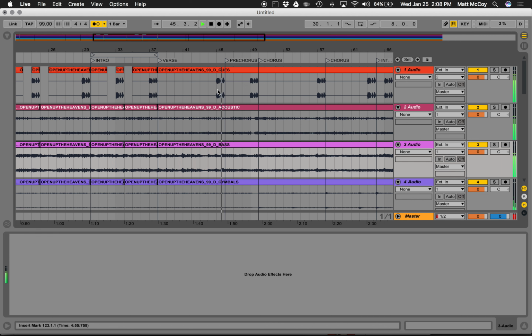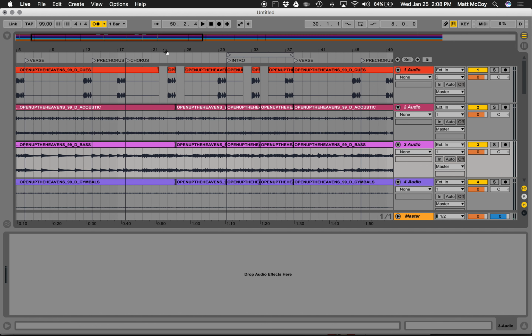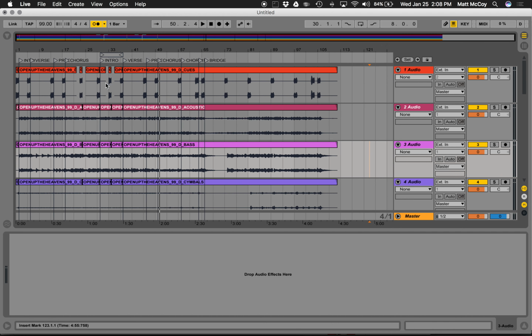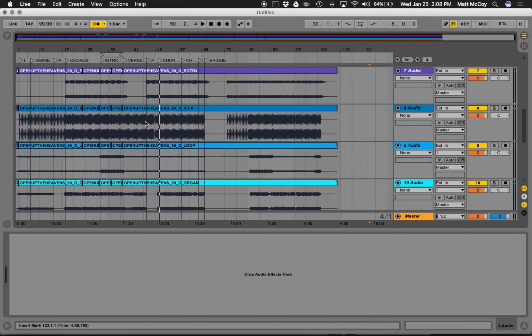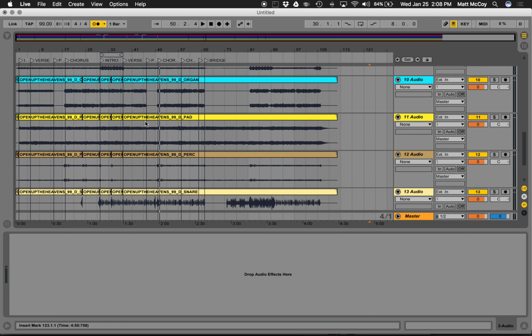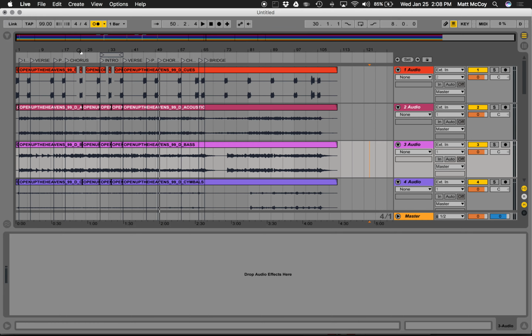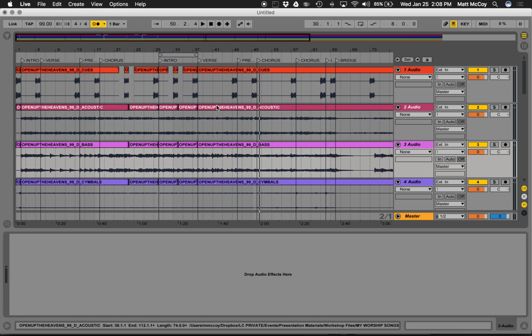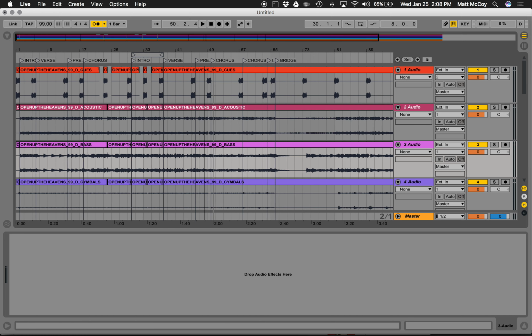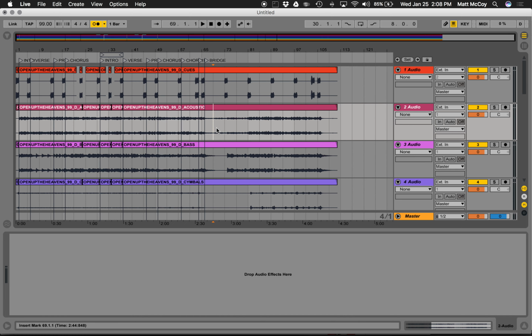Pre-chorus, 2, 3, 4. Chorus, 2, 3, 4. So let's just say I've customized this track and now I'm happy with how it sounds. And this is the arrangement we're going to use now for the rest of eternity at our church. Then what I'm going to do is export these as new audio files, as my custom arrangement audio files.